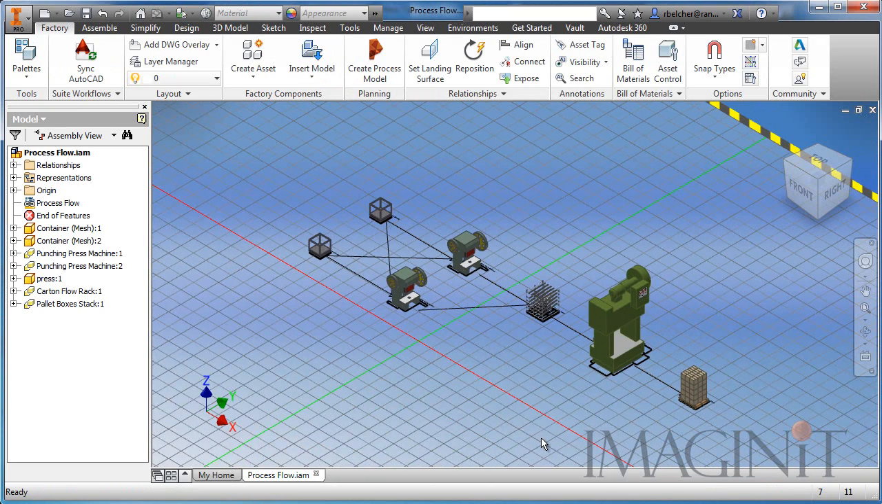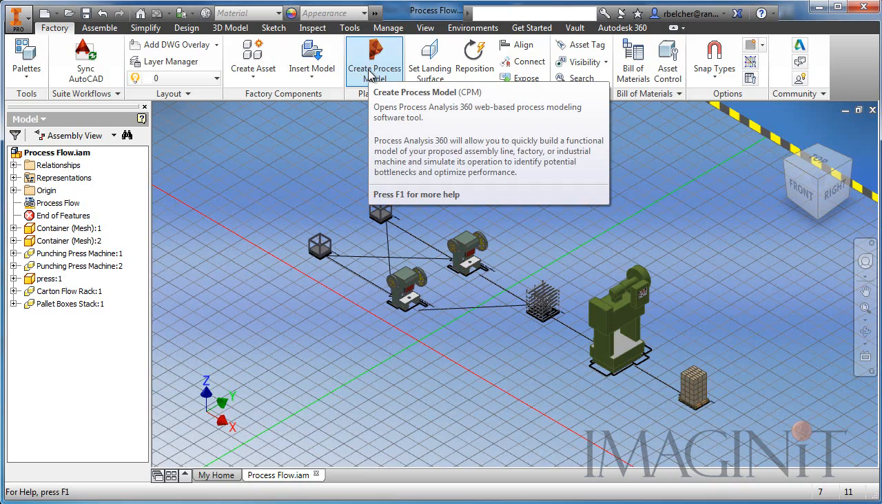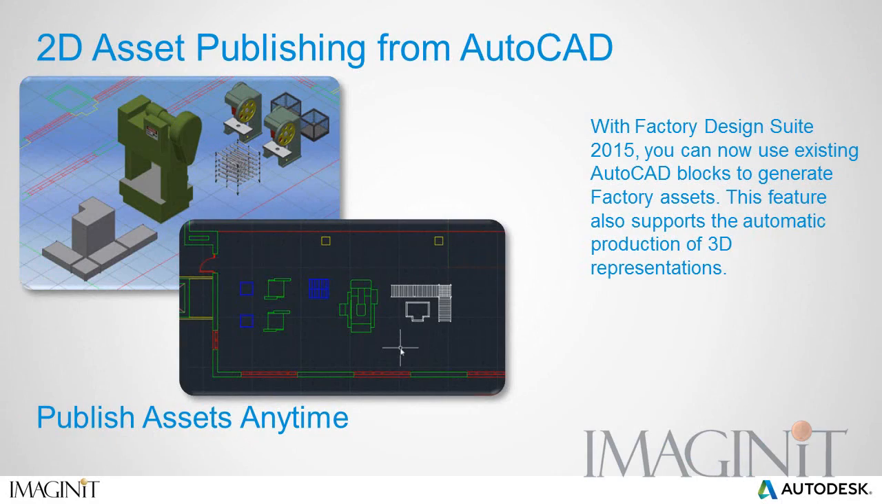Now that we have a full 3D representation of our process, we can use the Factory Design Suite to add conveyors or material handling equipment, or we can adjust the placement of our options anywhere inside of the factory line we want to. I hope you can see how integral the Process Analysis 360 application is now to the Factory Design Suite. The next enhancement we're going to focus on is the ability to generate 2D assets directly from AutoCAD.